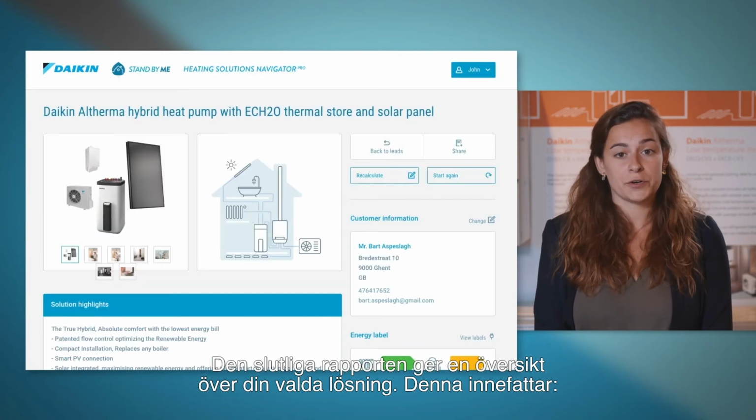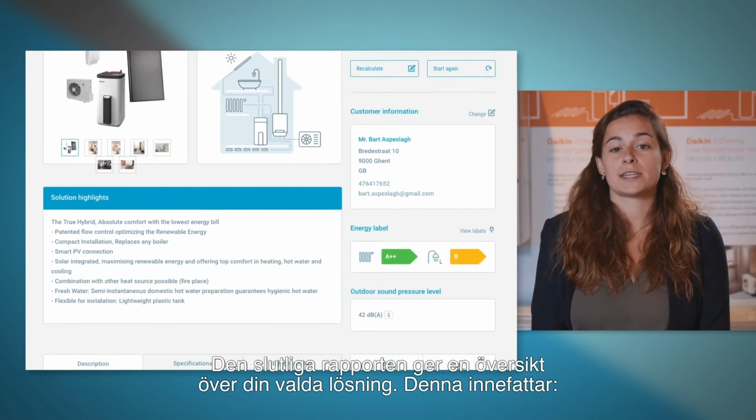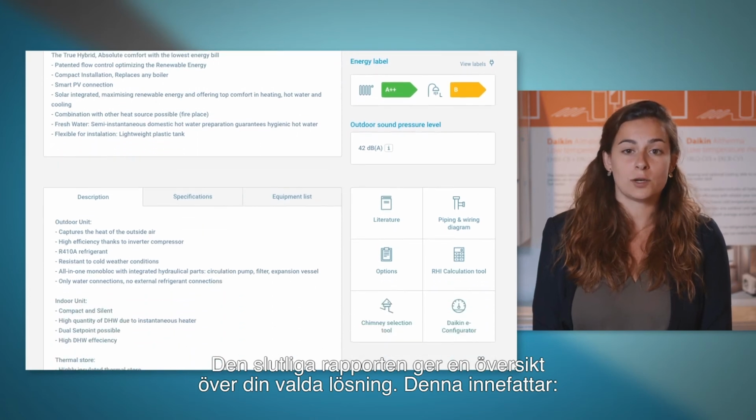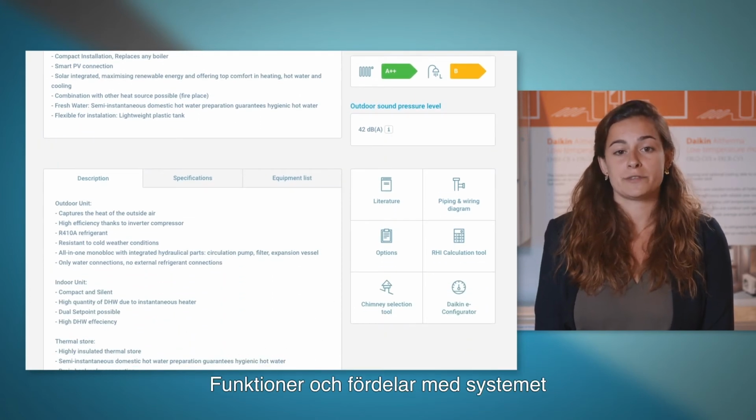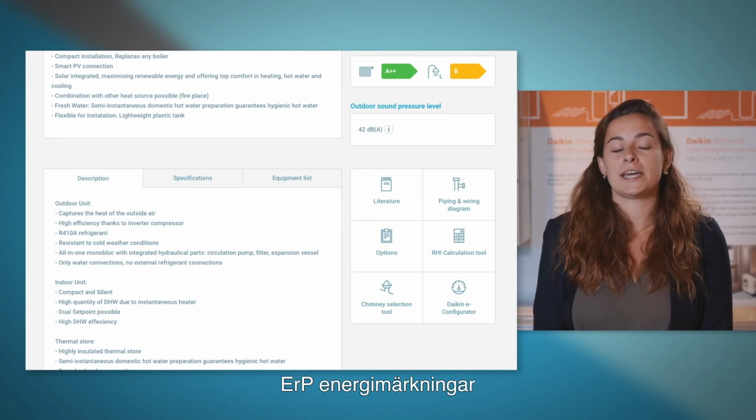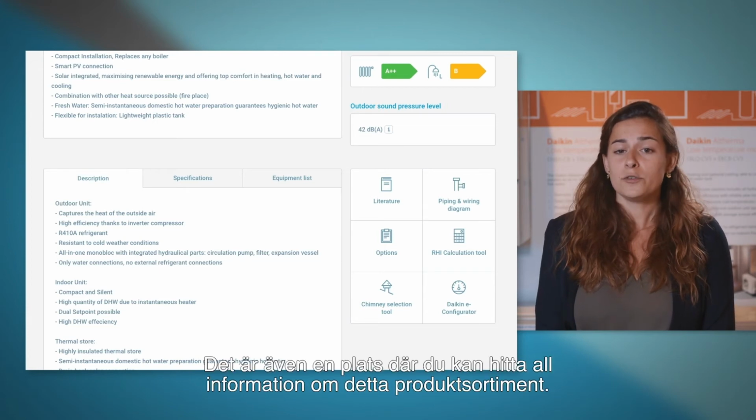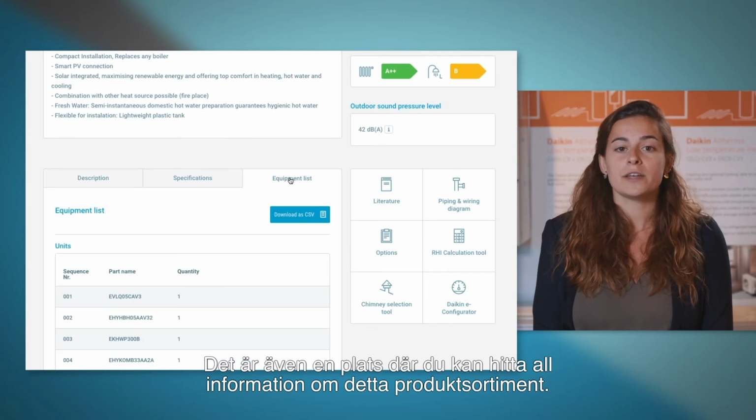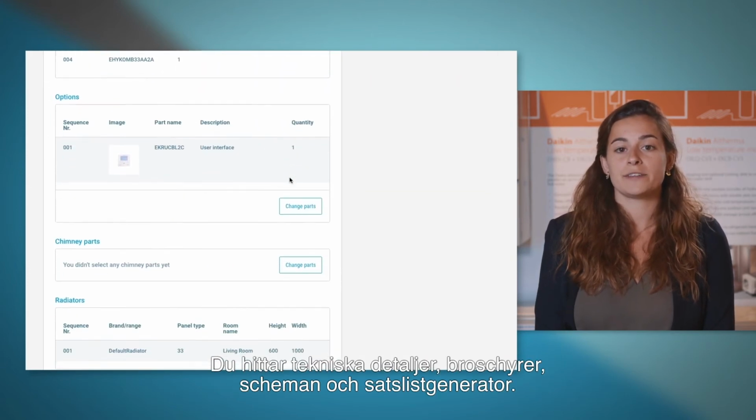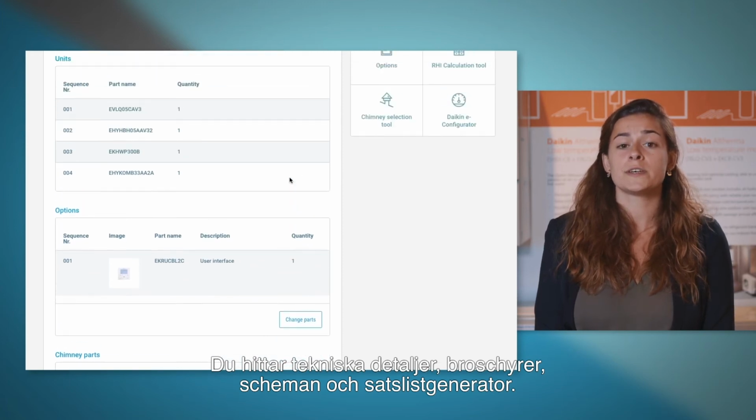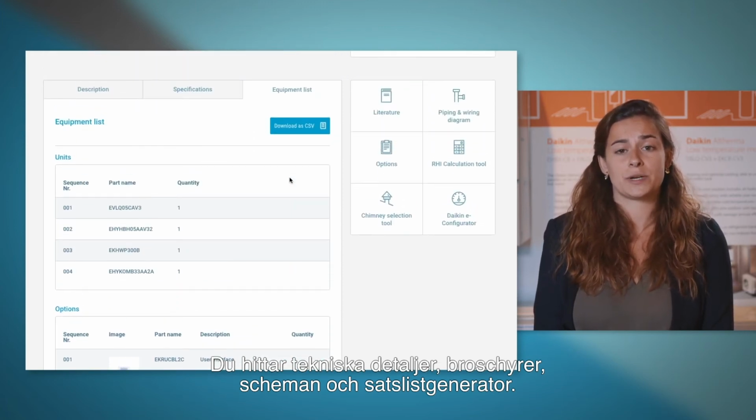The final report provides an overview of your selected solution. This includes basic system layout, features and benefits of the system, and ERP energy labels. It is also a location where you can find all information relating to this product range. You can find the technical details, brochures, schematics, and kit list generator.